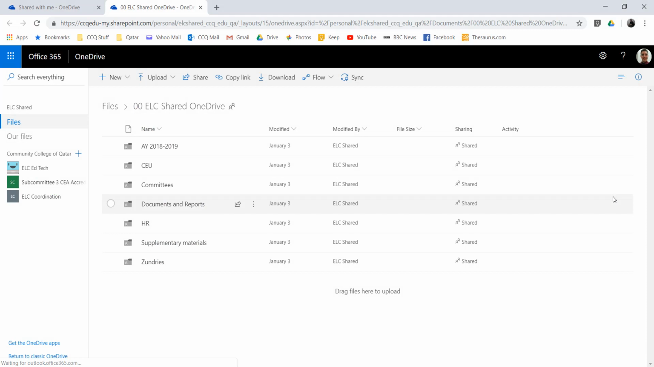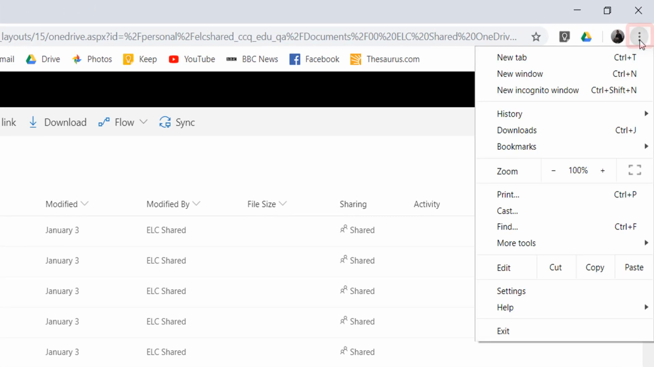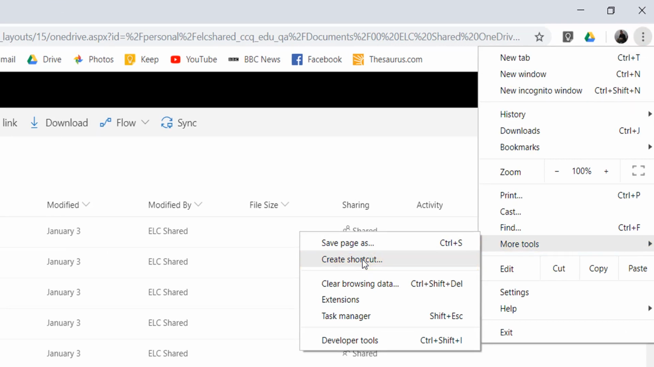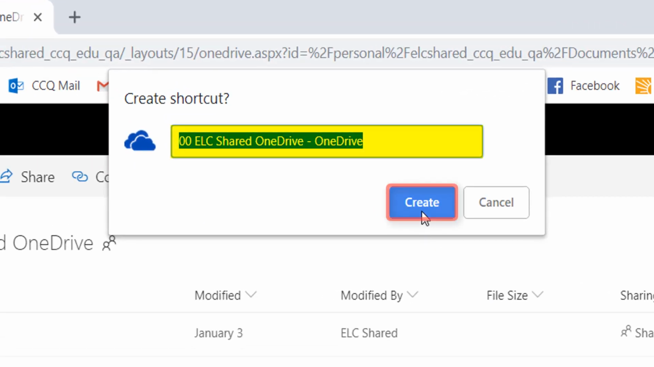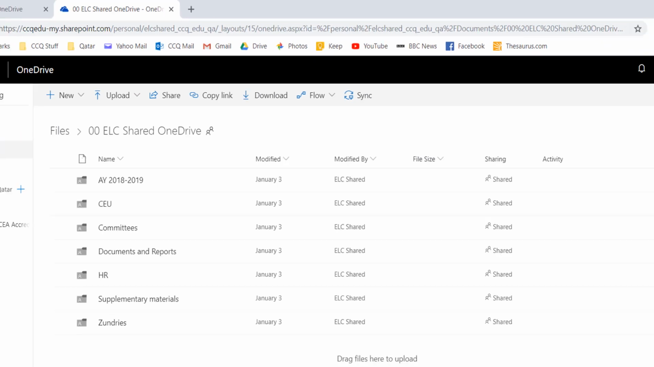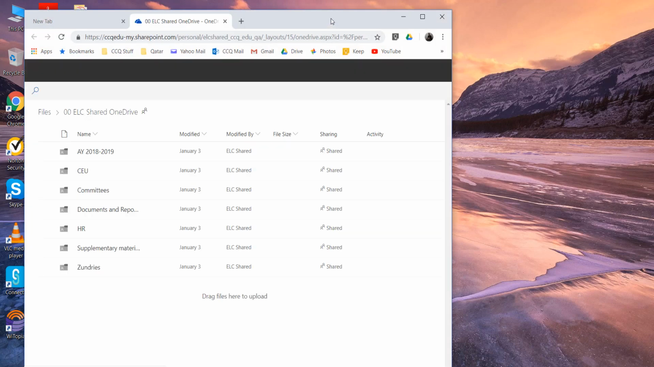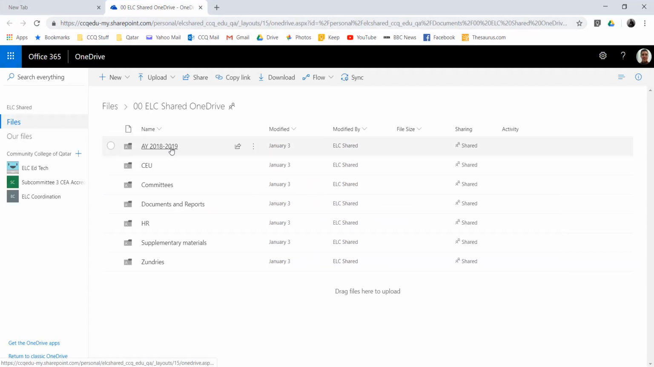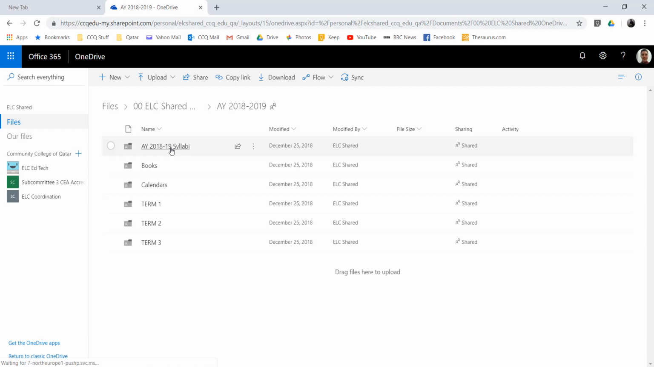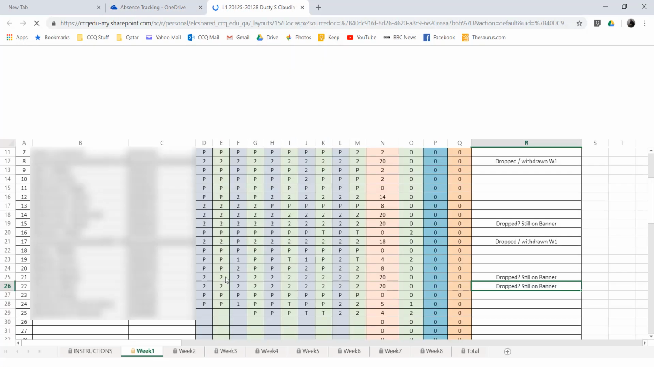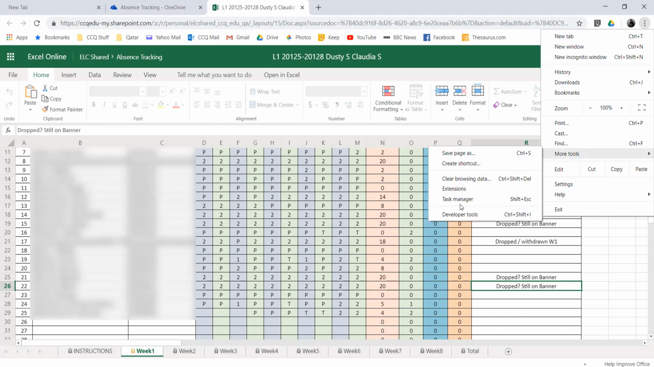In your Chrome browser, open the Customize menu on the top right of the screen. Go to More Tools and then select Create Shortcut. Change the name to your preference and then click Create. Now you have a shortcut on your desktop. You can create shortcuts to any file or folder on OneDrive. Just find the file or folder and follow the same steps.